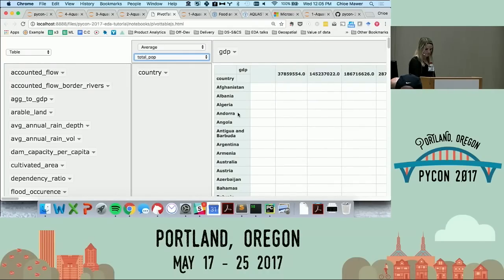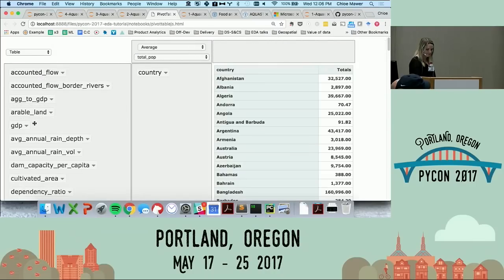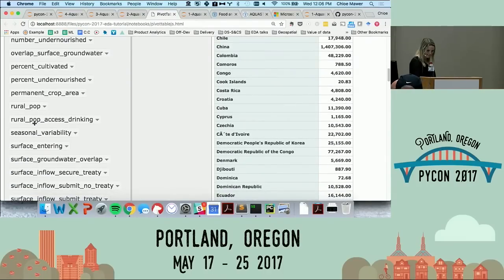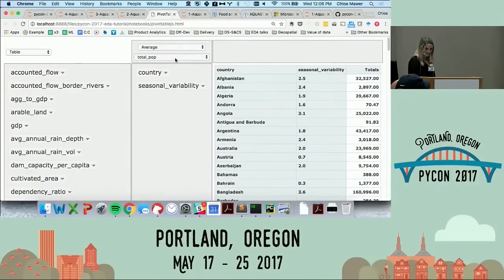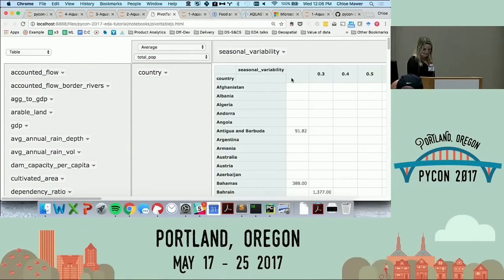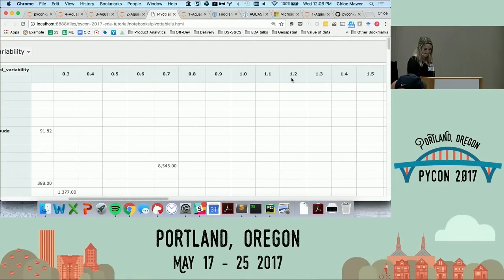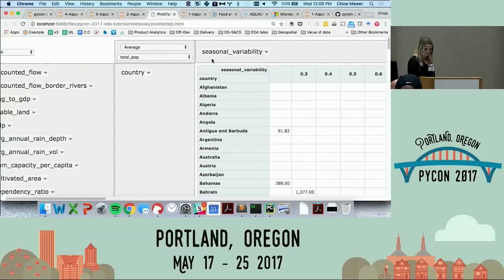Now, is there any values anywhere on this? Well, everyone's going to have a different GDP, so you're going to get the... Oh, you're right. Sorry, it doesn't work out that well. Maybe seasonal variability. You can also do it in the same one, and it does a double cross tab. Now you can do the average of this one, or total population.